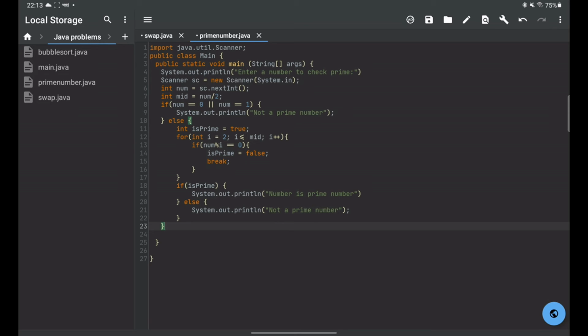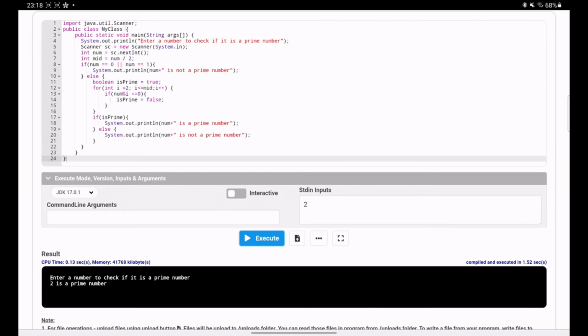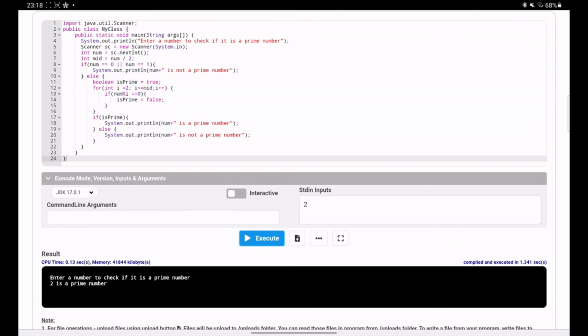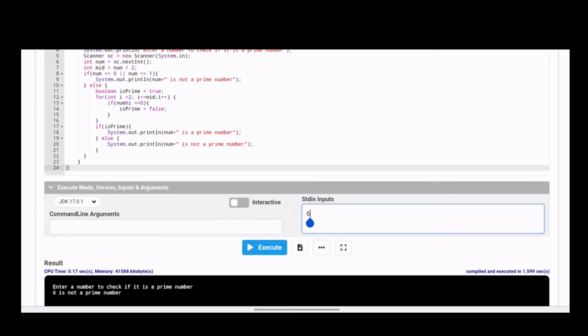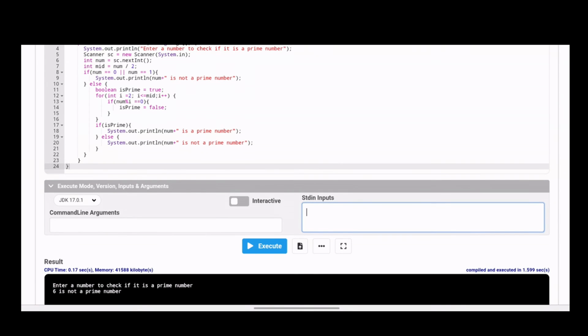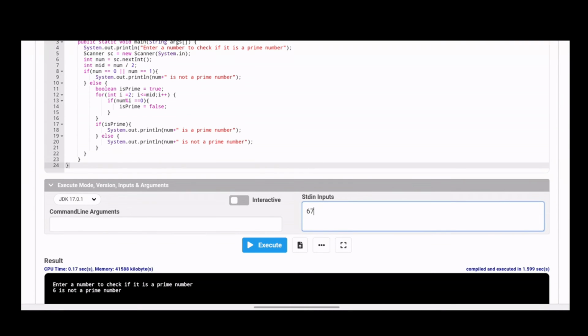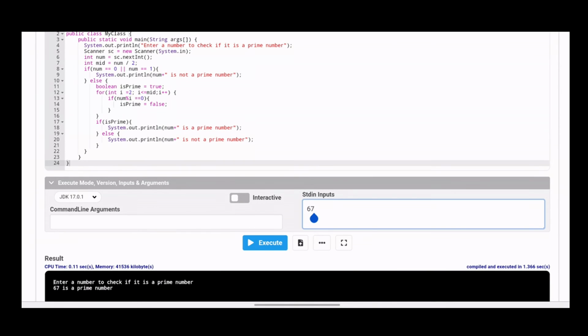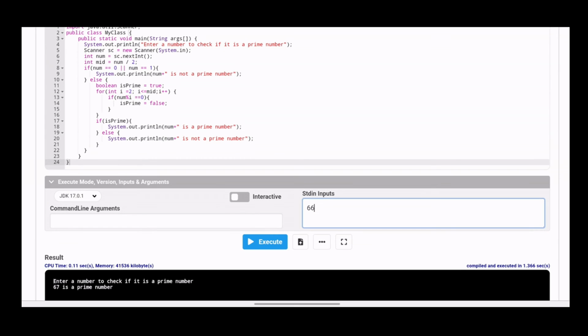Right. So let's see this in action. Okay guys, as you see I have copied the code to the text editor, and now we have run the code for the first input, that is 2. So we're checking if 2 is a prime number. Let me try one more which is a prime number, and then the last input will check if it's not a prime number. So let's try 66. 66 is not a prime number.